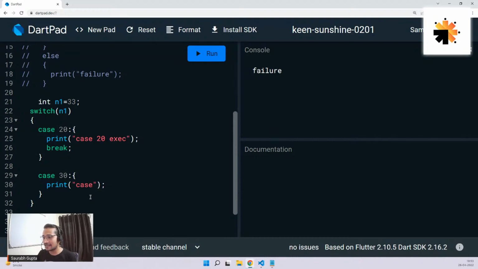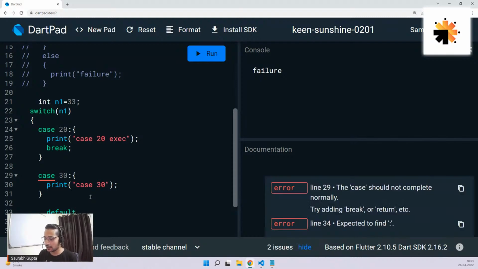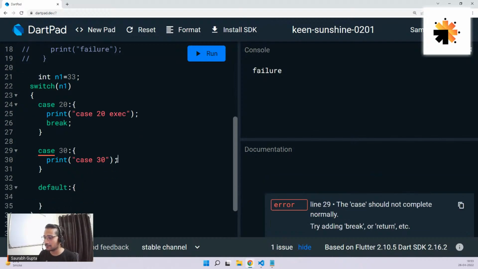Okay, so let's say case 30. Just like all the languages, have your default. Okay, default, and just don't forget to put break here.